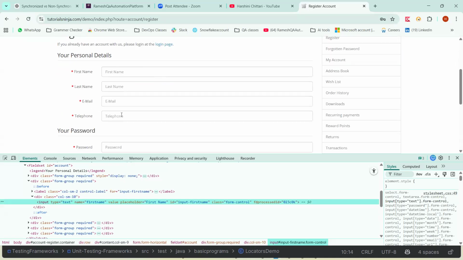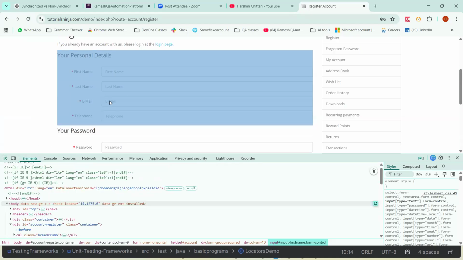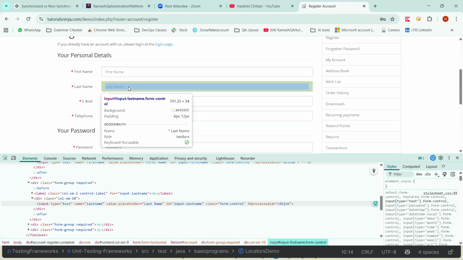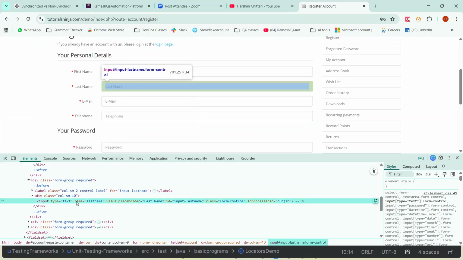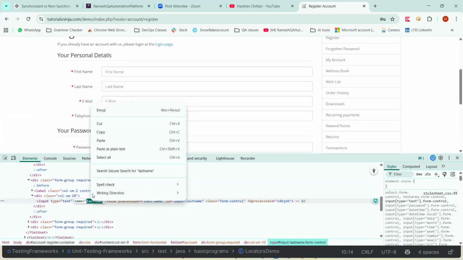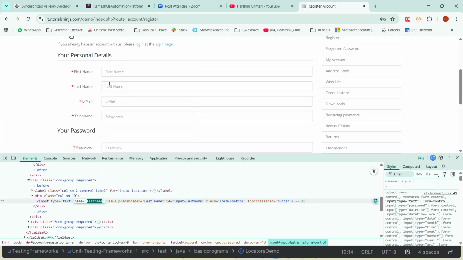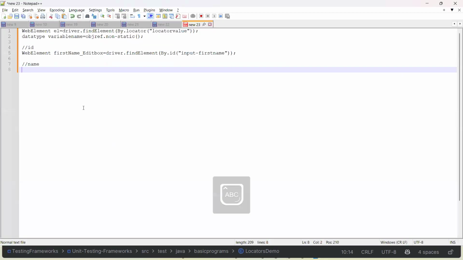Then next, after ID, is name. Let's spy on this last name. Just check whether this last name edit box has any name attribute or not. See, there is a name attribute. Just right click, copy. This is the last name edit box, a web element.